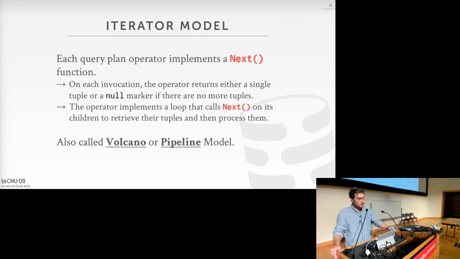So probably the most common and most famous approach is called the iterator model. Sometimes it's also called volcano-style query processing, after an influential research system that popularized this model. It existed prior to the Volcano system, but Volcano popularized the model and formalized the different aspects of the approach that became commonplace in system design. So you may see it referred to as volcano style processing. You may also see it referred to as pipeline query processing, which we'll see why in a second.